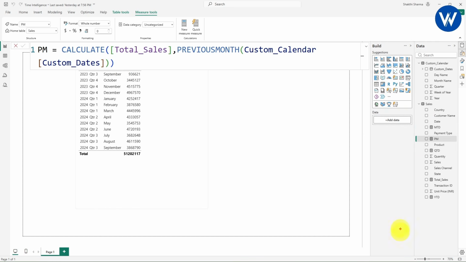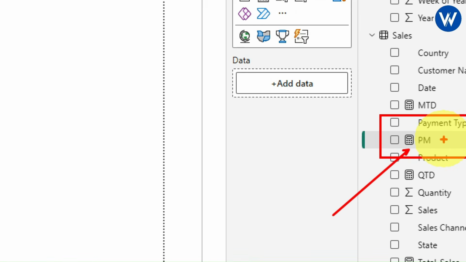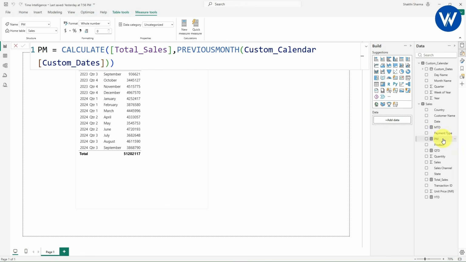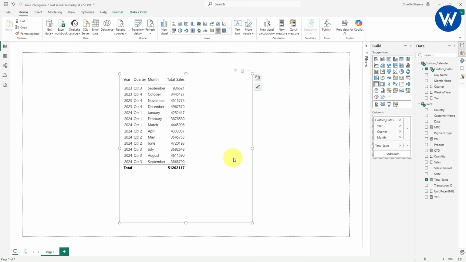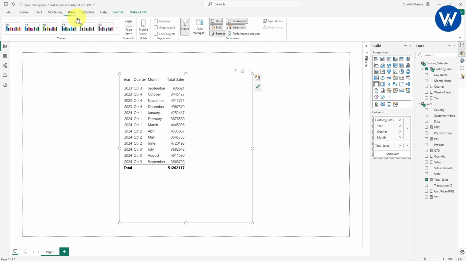So guys, finally the measure is created. I hope you guys are practicing along with me. The measure is PM. Alright. Now let me show you the power of this measure. I will simply select the table. Okay. If you want, let me increase the font size.